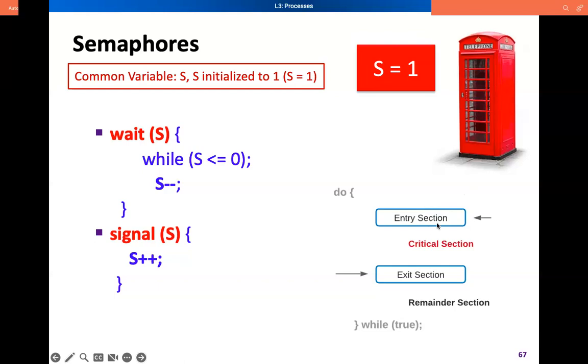We can also think of it in this definition of critical section, right? If we have a certain process which is in its entry section, whether that process is in its critical section or in its exit section. We will do this one by one. Initially, this S is initialized to 1, meaning we have one telephone booth that is available, or one telephone booth that is not used.